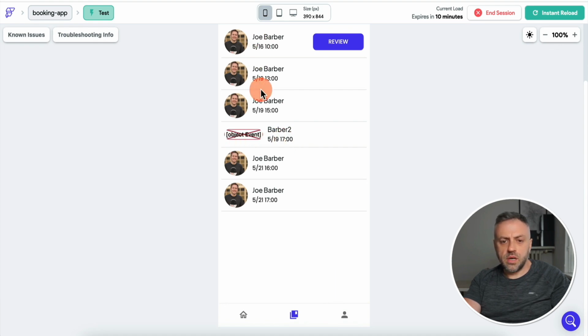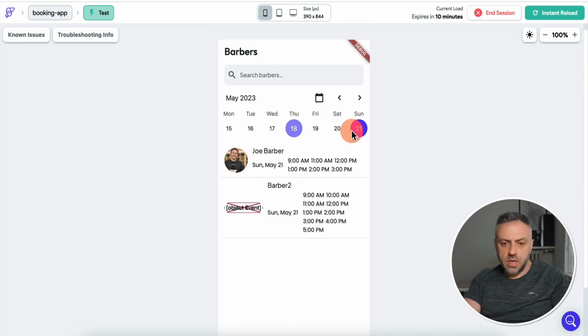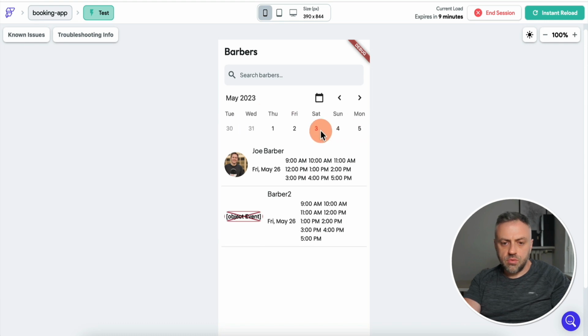And as you can see, I have these future bookings with Joe Barber, but I have a booking with Barber 2 as well. And then other bookings with Joe Barber. And you can change the dates. You can scroll through original date. You can come to next month. You can look at all of these dates and it's all going to function.